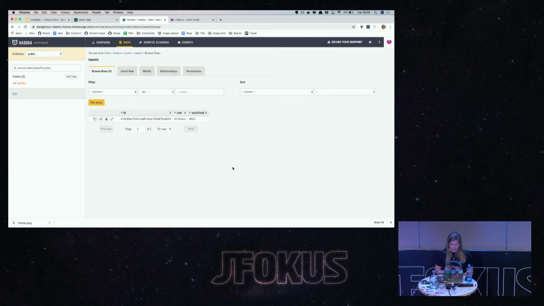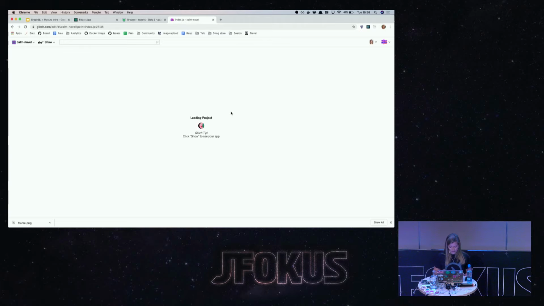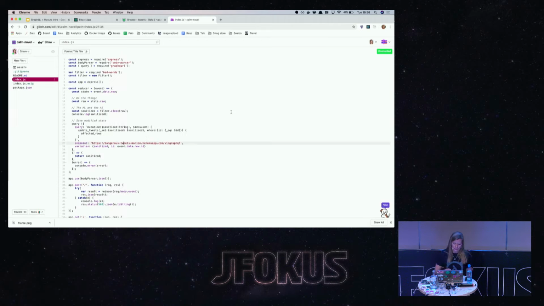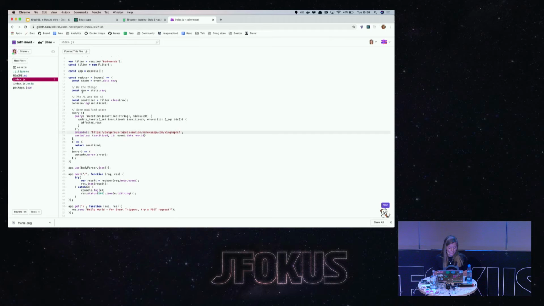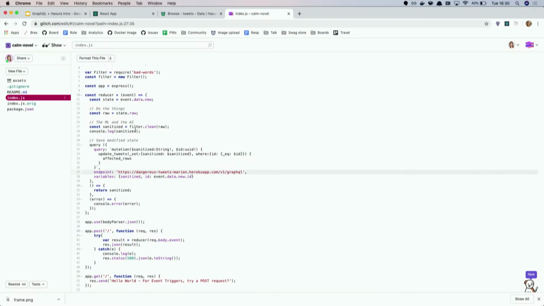Now, let's focus on the sanitizing part. I have here, and this is loading now because I haven't used it for too long, a serverless function that I created on Glitch that will sanitize my tweets. It's a simple Express server, and we use a library called bad words because I cannot think of all the bad words to filter. Then we have the raw tweet that we pass, and we use the function clean, which also comes from this library, to clean the raw tweet and store it in a variable called sanitize.